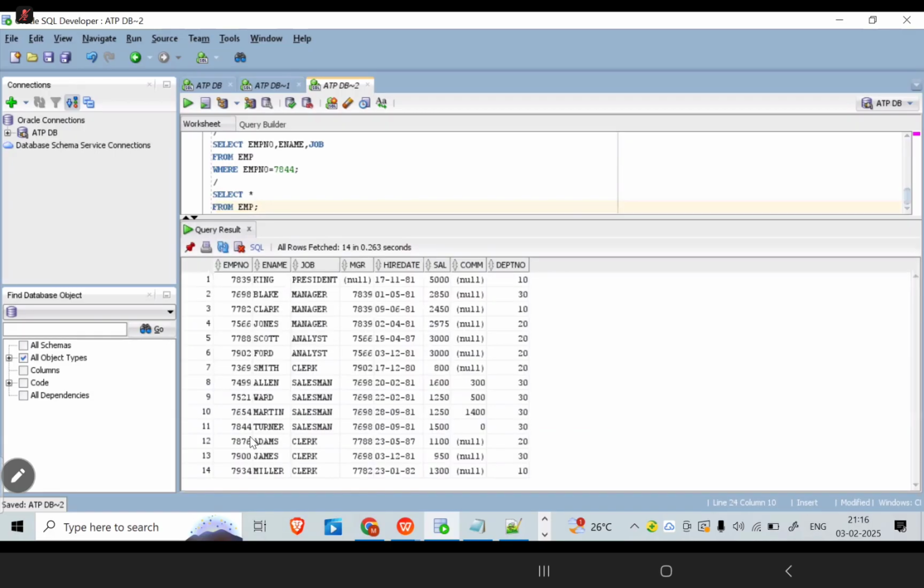Now run the query. Now what is my current requirement? How many managers are there in this table as of now? Which column is present in the managers data? Job. Job column only. Okay. Now what is my current requirement? I'm able to see how many employees are working as a manager in this table.